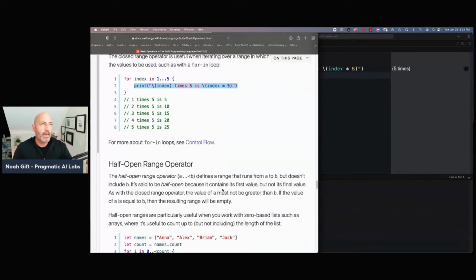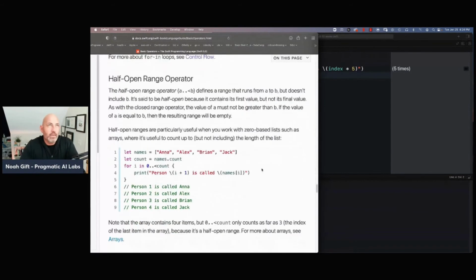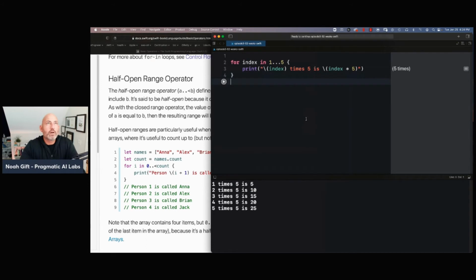So pretty cool. So the half-open range operator defines a range that runs from A to B, but it doesn't include B. It's said to be half open because it contains its first value, but not its final value. As with the closed range operator, the value of A must not be greater than B. If the value of A is equal to B, then the resulting range will be empty. Half-open ranges are particularly useful when you work with zero-based lists, such as an array, where it's useful to count up to, but not including, the length of the list. Okay, that looks like a cool concept.